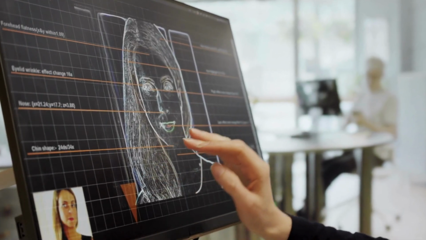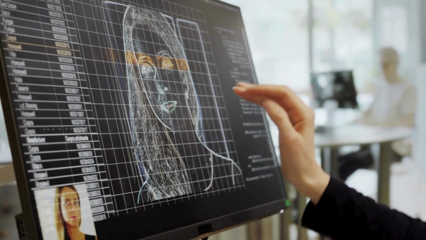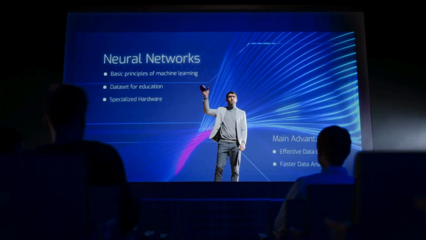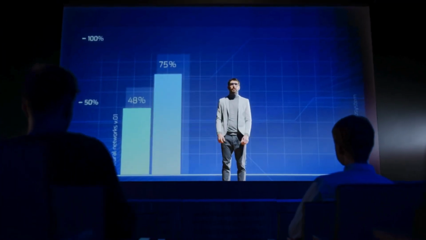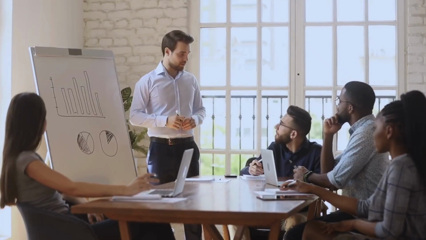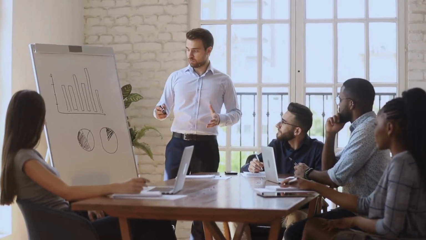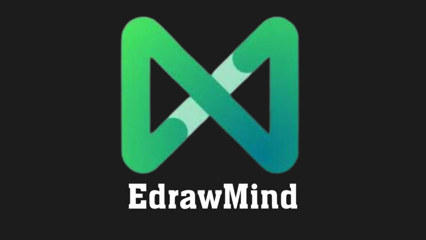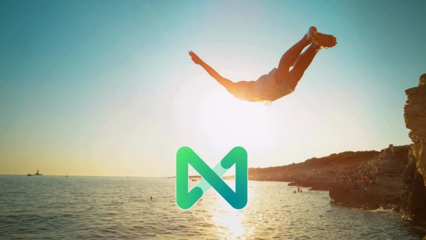Enhance your mind maps with AI image processing to optimize visuals for maximum impact. Finally, convert your mind maps into professional PowerPoint presentations, making your meetings and speeches more effective. Revolutionize your mind mapping experience with Edraw Mind today. Without further ado, let's dive into Explore Edraw Mind.